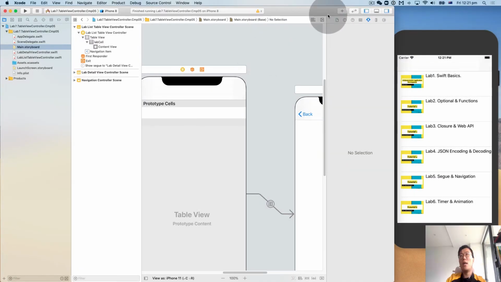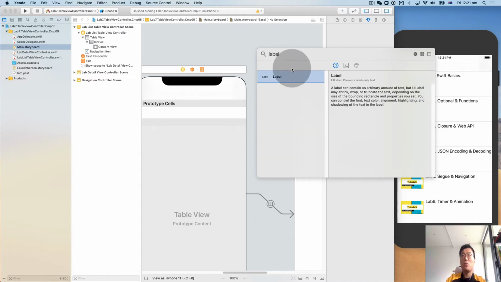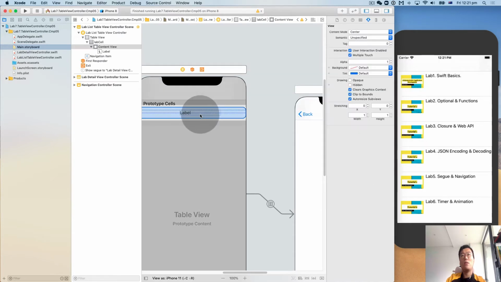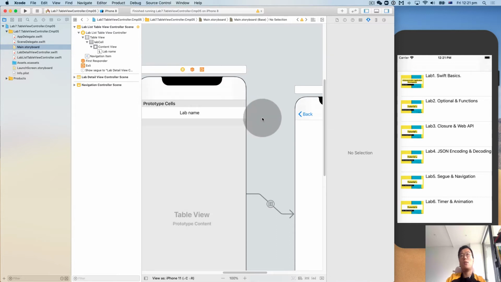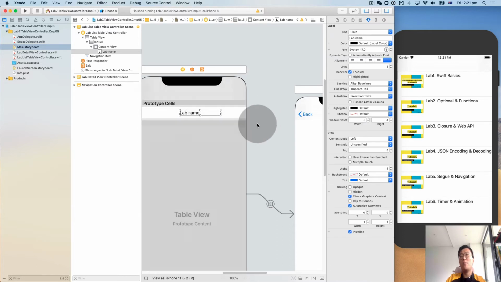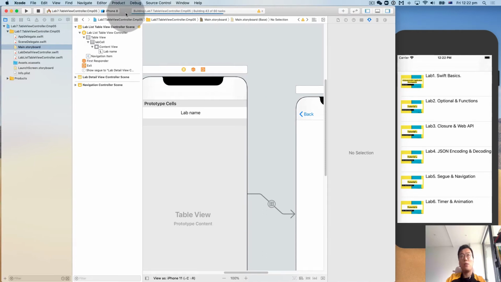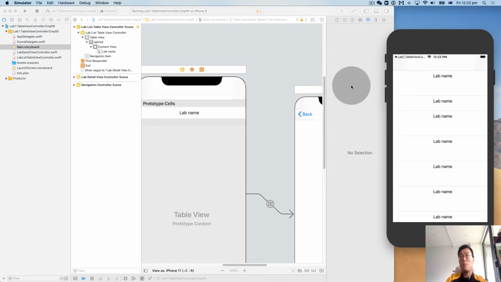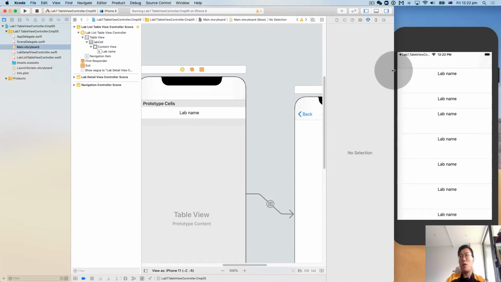Let us add a label to the cell, just to confirm that it is working properly. You can type in any text. I typed the lab name. And let's build this again. Make sure it's working the same on your side as well.